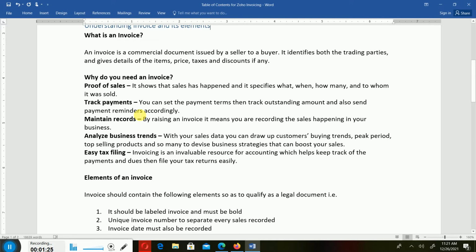Then why do we need an invoice? We use it to track payments, because when payment is made on your sales, it is referred to a particular invoice. Aside from showing that a sale has been made, it also serves as a record for the accountant. It's part of the records that accountants keep. It also serves as the data that is used to analyze business trends.